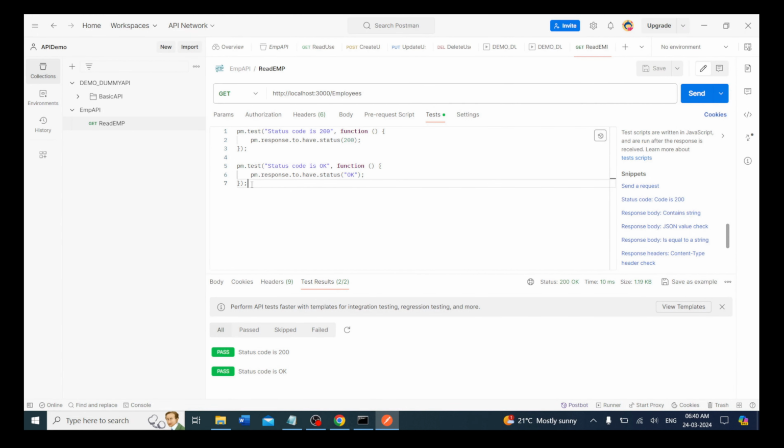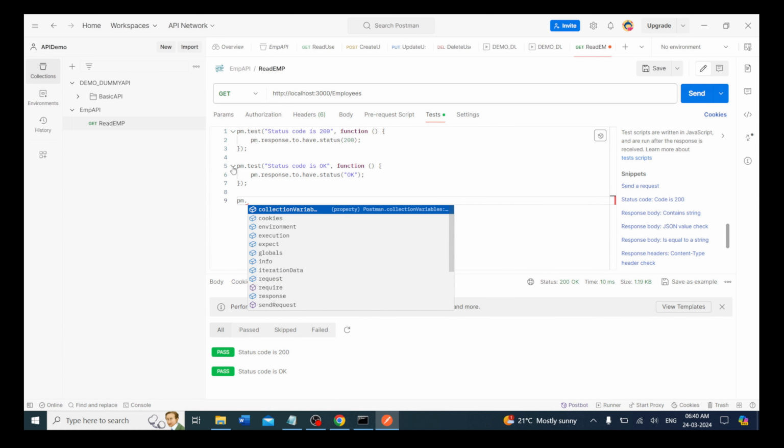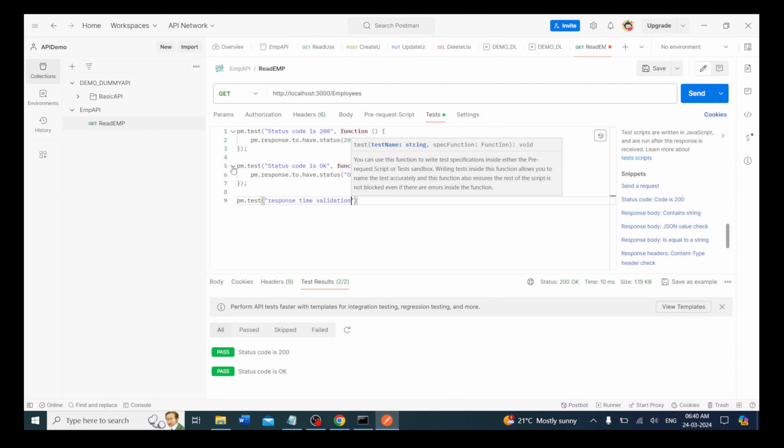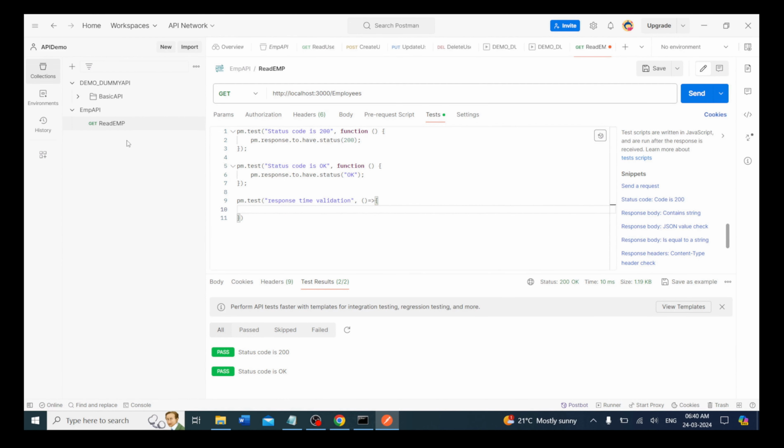Now it will come to the timing. For time we have to write pm dot test. What is pm? It is a Postman library, and this is JavaScript code. And response time validation. One more thing, guys: you can use a function like this, and you can also use the arrow function. Both are the same in JavaScript, so don't be confused.